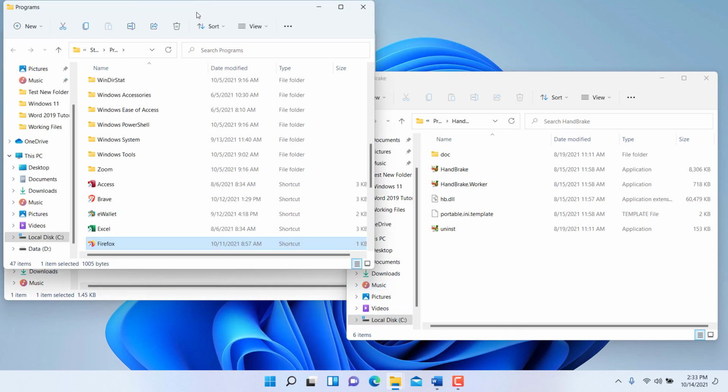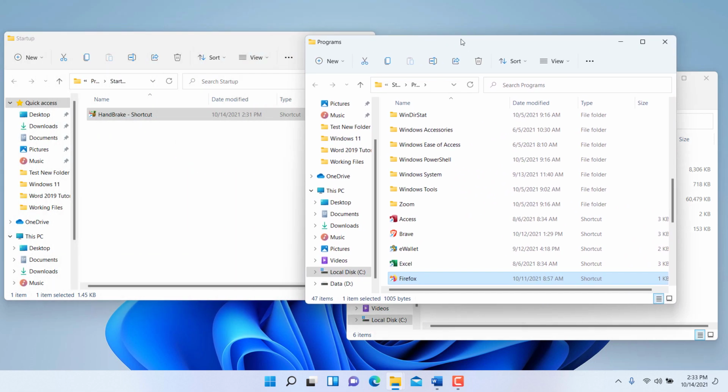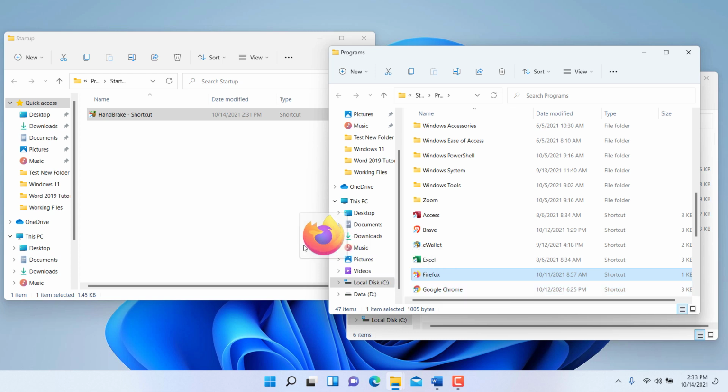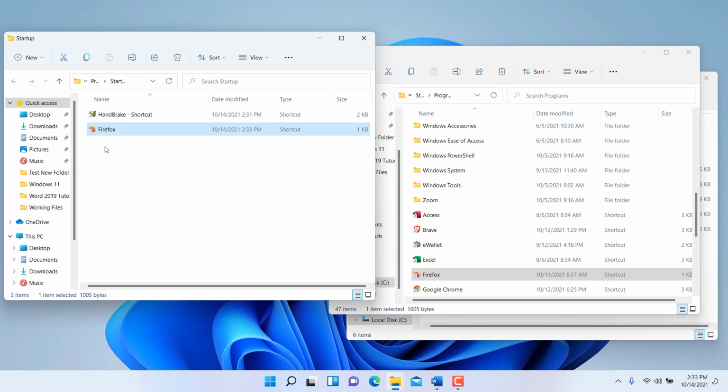So this is where the file is actually residing. The executable for this program is residing in the PC. Now from here, again, I right click it and then create a shortcut, and now both of these programs will open up automatically every time once I reboot Windows 11.